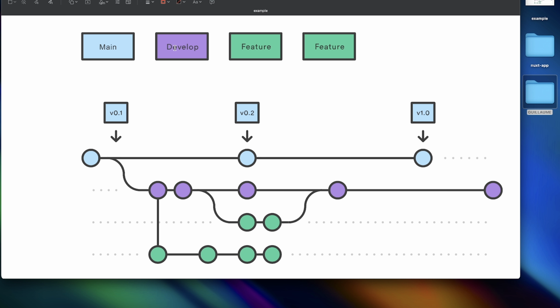And we've got another branch here, so another version of the main version, which is called develop, and we've got two other ones which are feature and feature. So basically here we can say that the main branch will be the common version of everybody.